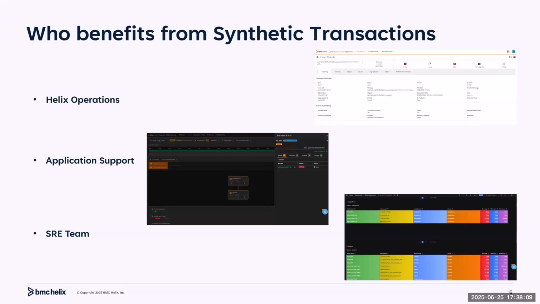Application support. This is where we start tying those synthetic transactions to our business services. Or it could be the SRE team using dashboards just to look at all the synthetic transactions that you're running. So there's lots of different folks who will be getting great information out of these synthetic transactions.